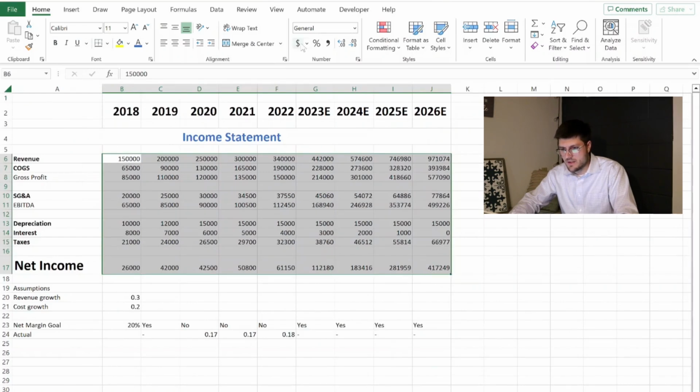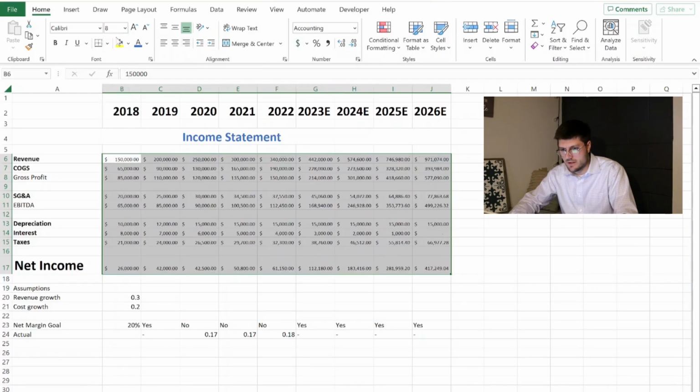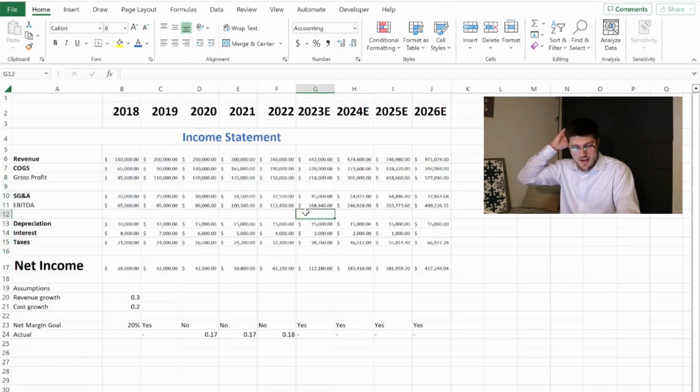So we're gonna highlight the cells, go up to the dollar sign, make these dollar figures. Let's see, I need the cells to be a bit larger or the text size to be smaller. Let me do this. Yes, everything now fits. I know it's a little bit ugly, but just for the sake of this example.